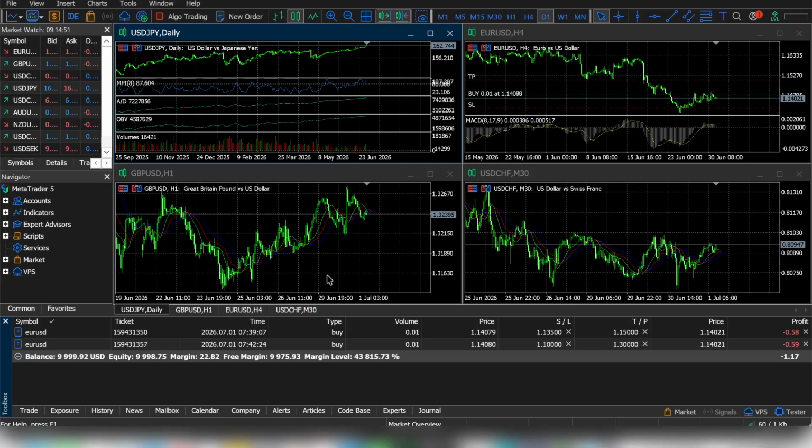Start by opening MetaTrader 5 and making sure the chart you want to save is already visible on your screen. It's always a good idea to quickly confirm that you're working with the correct chart before saving, especially if you have multiple windows or symbols open at the same time.